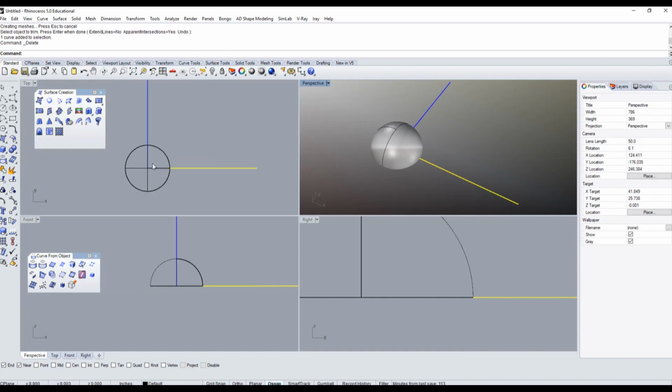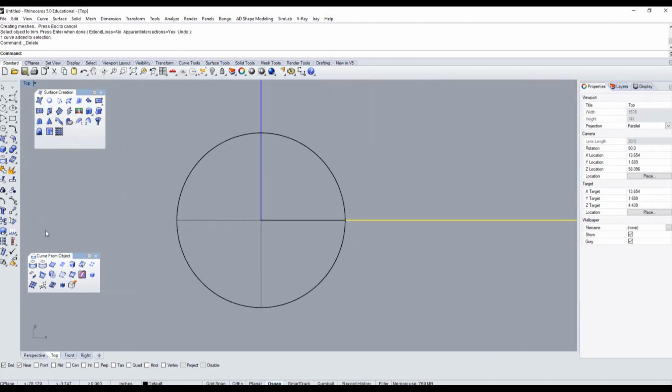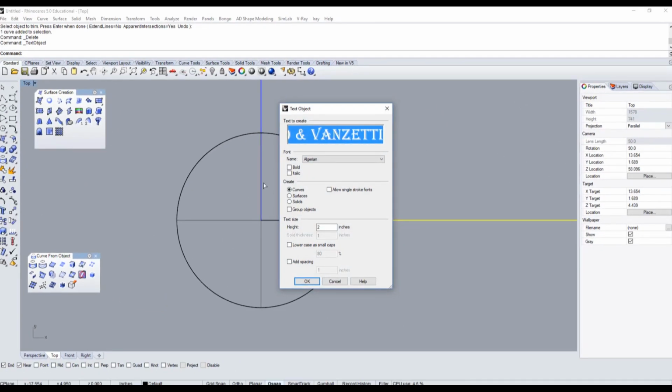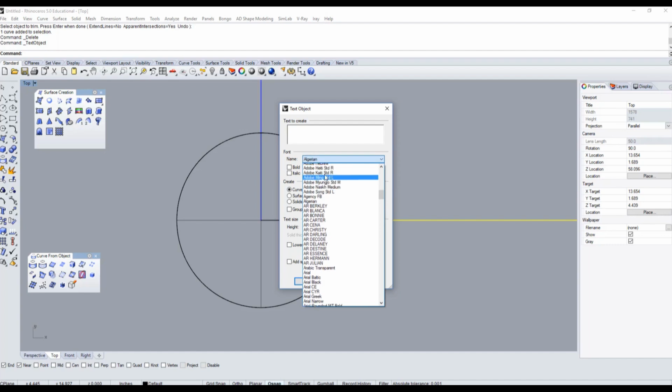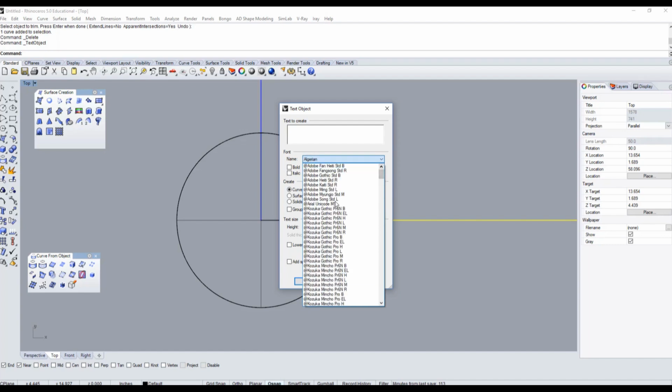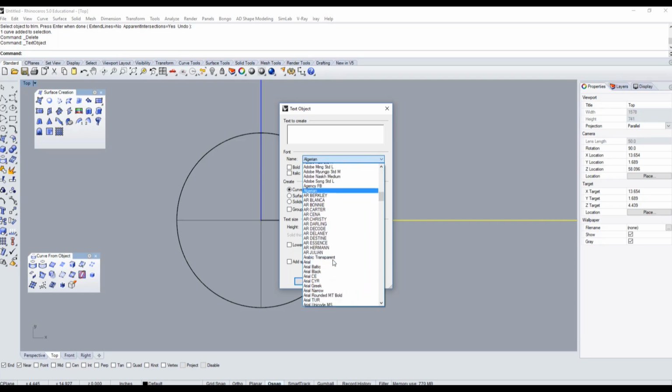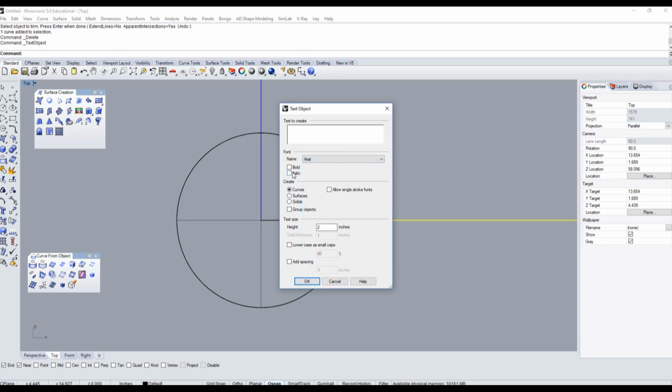And I'm going to type in a text. So let's write here. I'm just clicking in this text object, and I'm going to change this to Arial, if I can find it. Arial, there we go. I'm just going to keep it as a set of curves. I'm going to keep the height at 2 inches. We'll see how it looks.